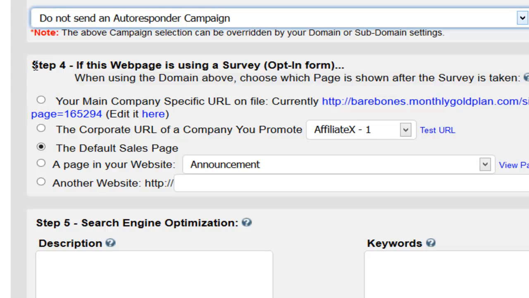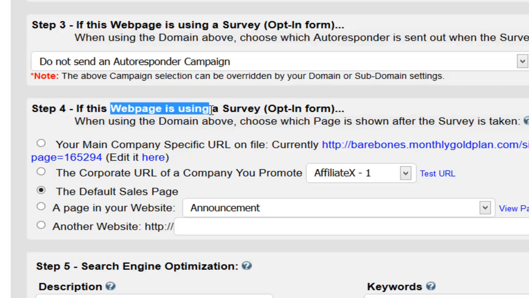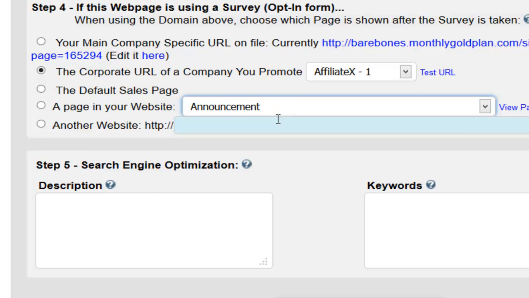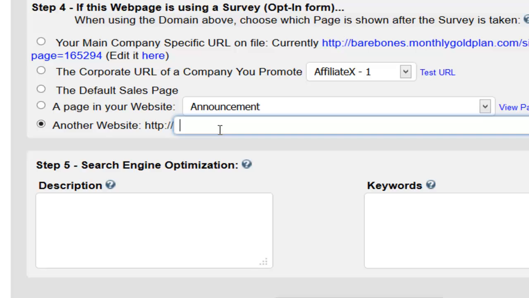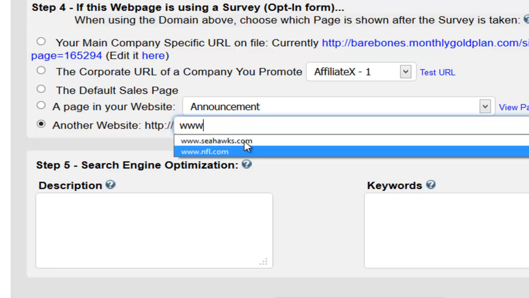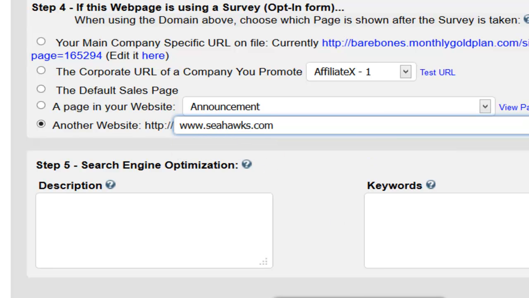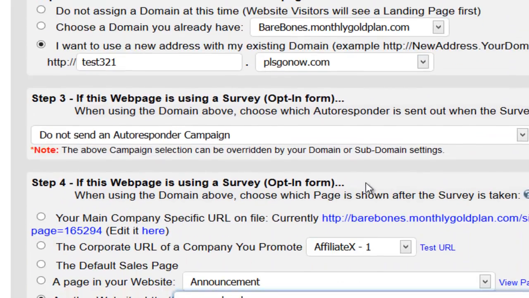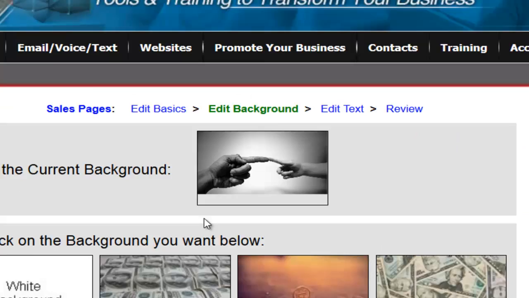And step 4, well, this is pretty simple. This is what web page I want my prospects to see after they opt in. Notice here I can choose a page within my system. I'm going to click right here, and this is where you paste in the exact page you want your prospects to land on. So I'm just going to type in something here as an example, and that's it. So I basically got all that set up. I'm going to save my changes.